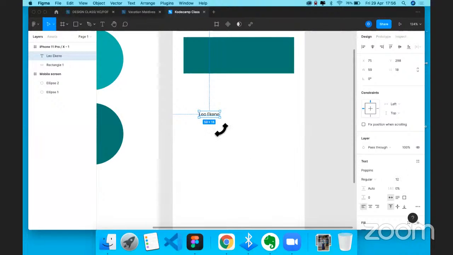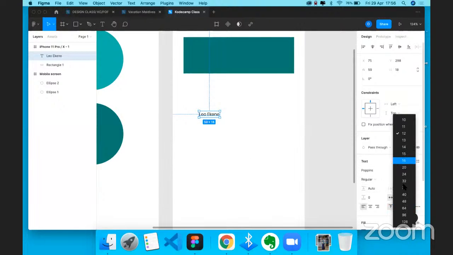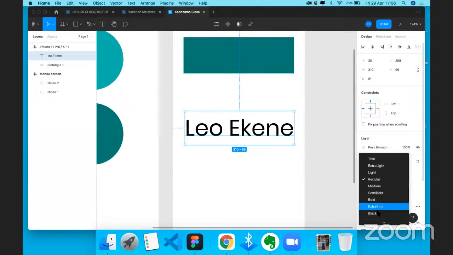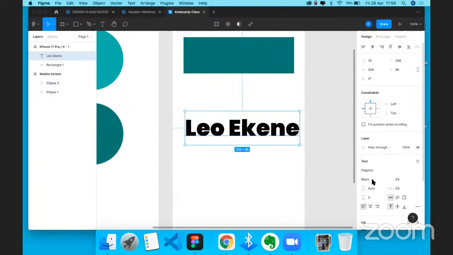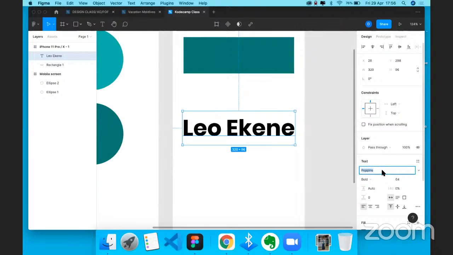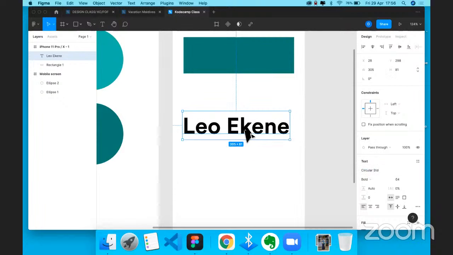So I could decide to say, okay, for the headings on this website, I want to use 64 pixels of Leo Ekene in Poppins, and maybe I want it to be black. Black doesn't look visually appealing. Let's do bold. Because I don't like Poppins, I won't use Poppins. Let's use Circular. I said I won't use it, but let me just use it. So we're going to use Circular STD and then bold for all our headings, 64 pixels.